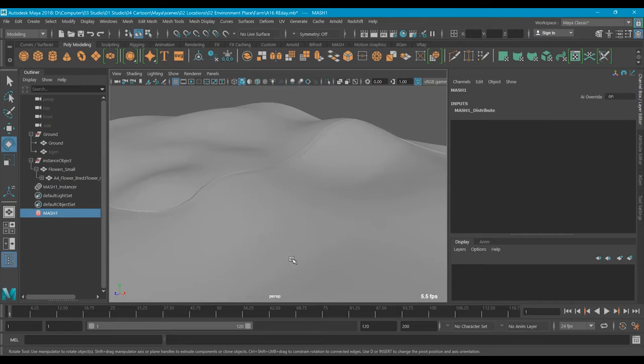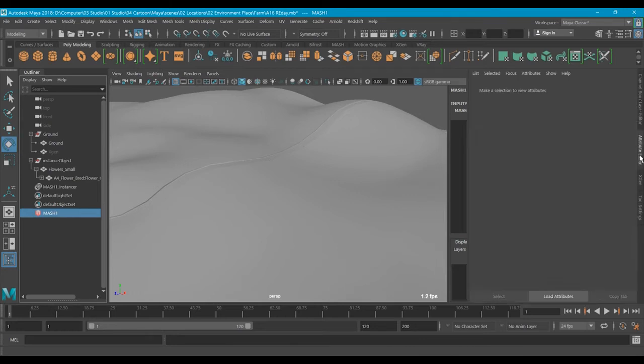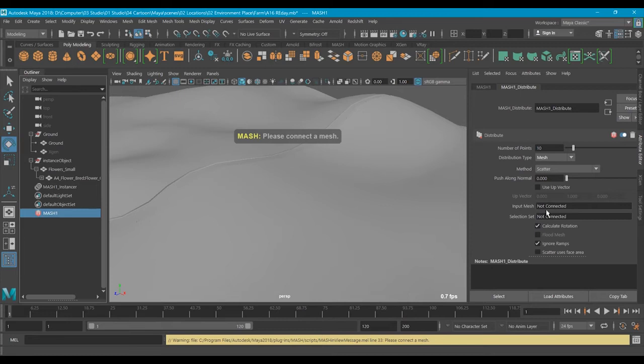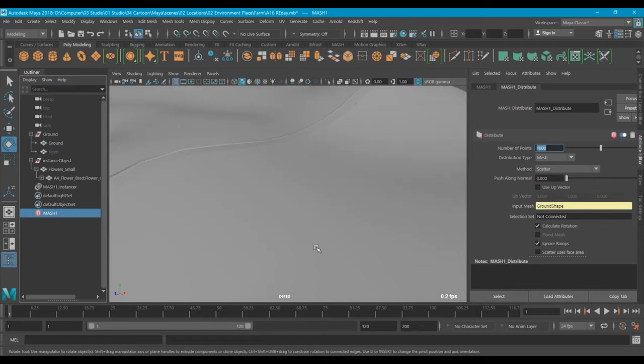So now I want to apply it on the ground. What I'm going to do is go to the Masher attribute editor, go to this tripod, and inside here we select the mesh. Inside here we actually need to mouse over it, not click on the ground, mouse over, then middle mouse and drag it to the input mesh. So now we have it. We cannot see a lot of these, so we increase the number to 1000, and still they are very small flowers. So I want to scale them, let's see.